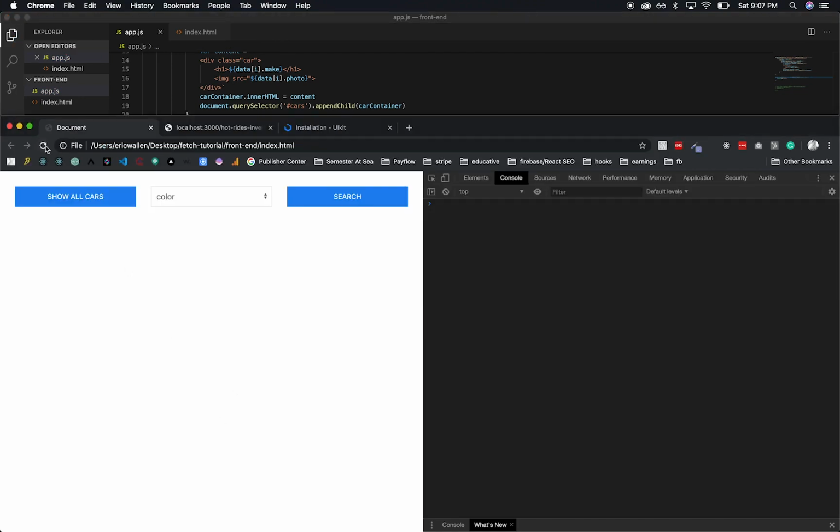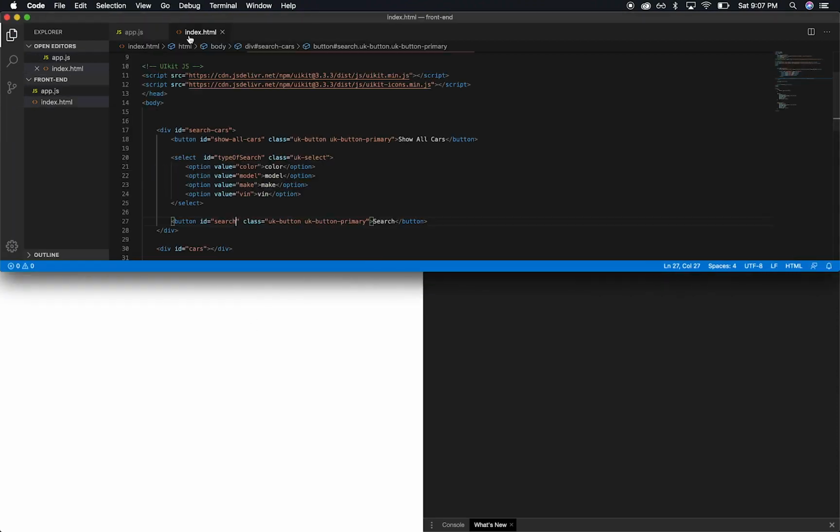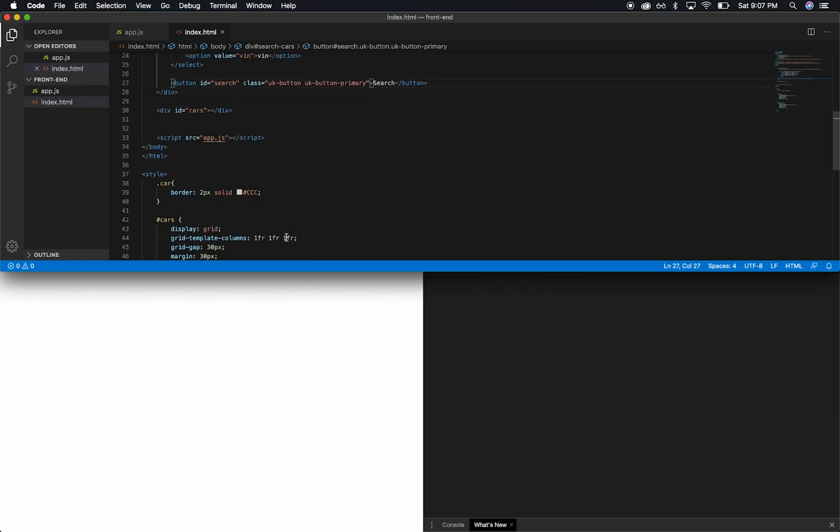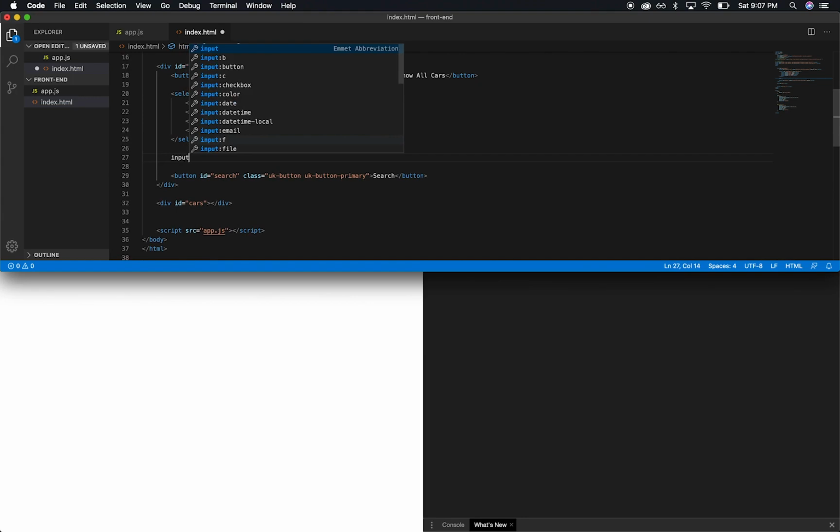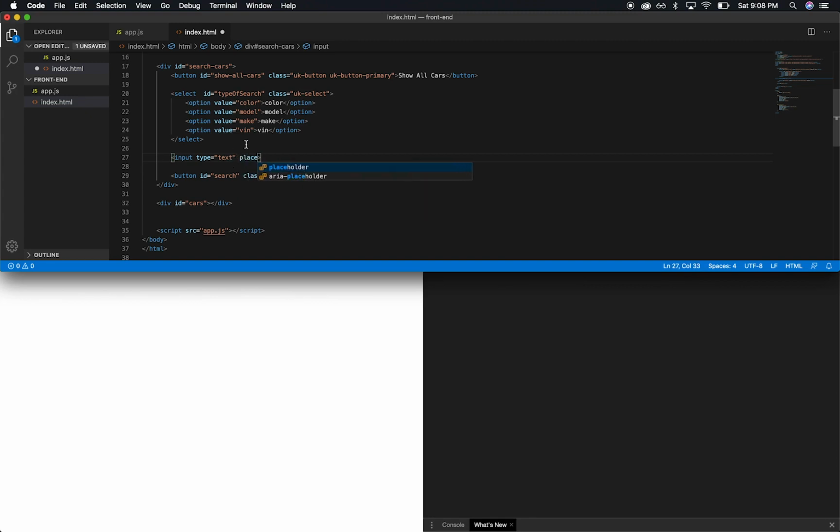Okay, so let's refresh. Oh, we needed another input here because we're searching by make or model. We need an input that tells us which one we're going to do. So we actually need one more FR, I believe, or we could just put it on the next line. Yeah, let's just do one more FR. And then we need one input here, because we need to actually put it in. So we don't want a placeholder. This will just be, placeholder is going to be equal to make, model, color, or VIN.